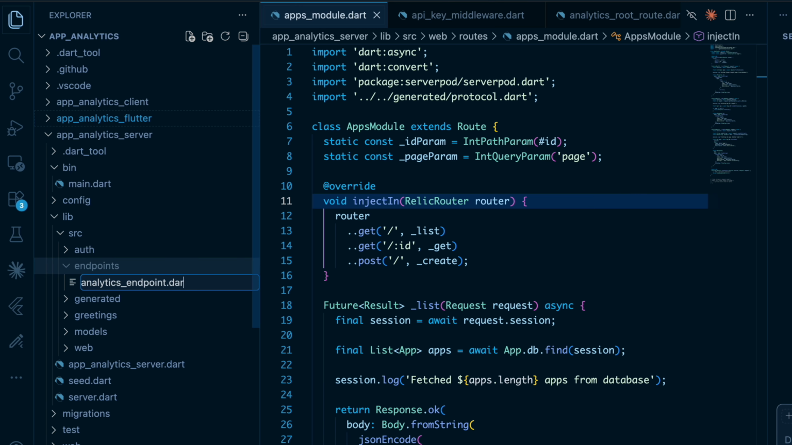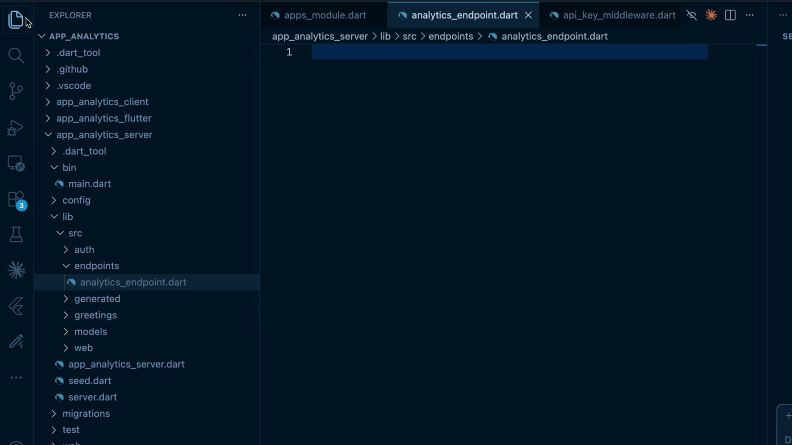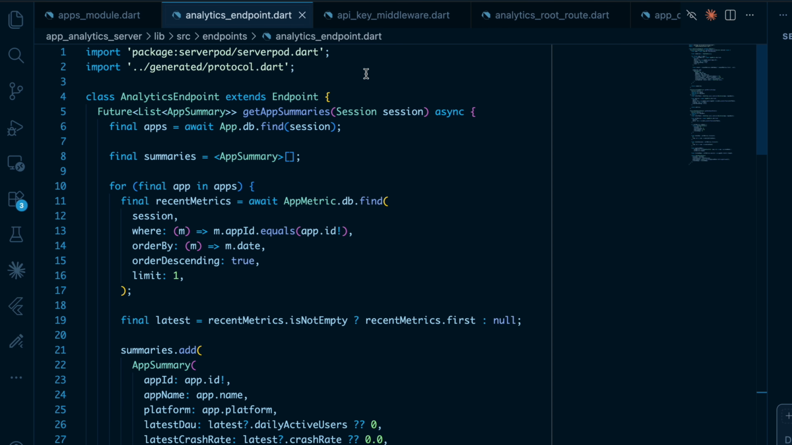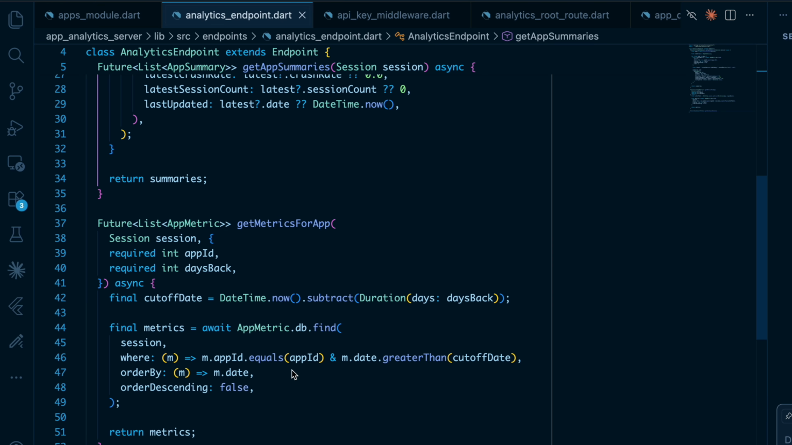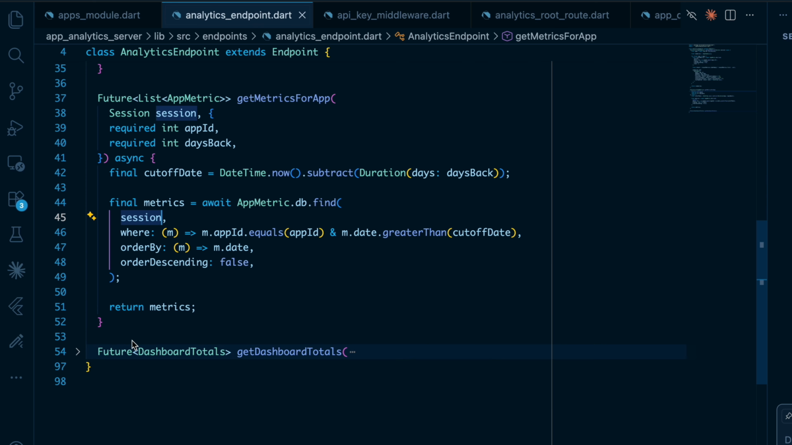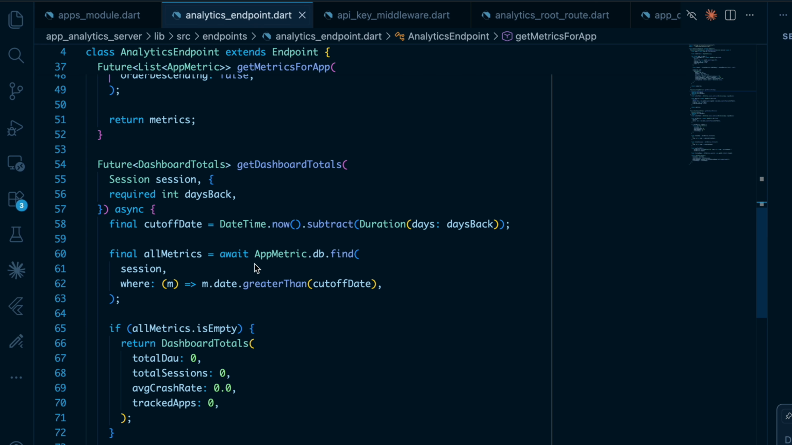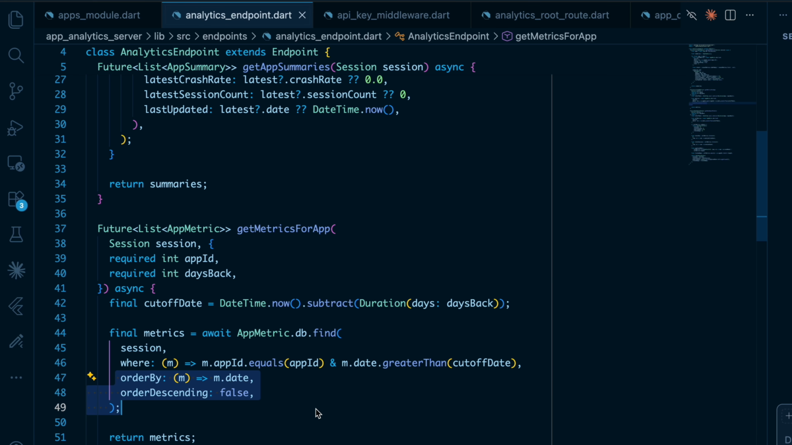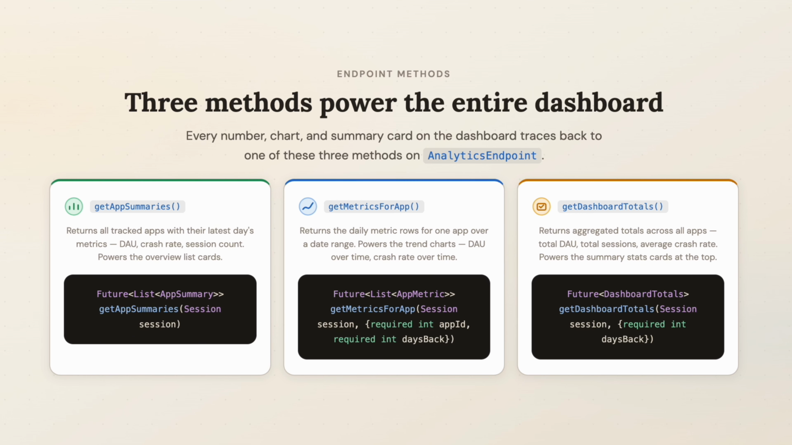We're going to have a number of functions here. We'll have getAppSummaries, which returns a summary of all tracked apps with their most recent day's metrics. Then we'll also have getMetricsForApp, which returns the metric rows for one specific app over a date range. Then we'll also have a function called getDashboardTotals, which returns aggregated totals across all apps for the overview cards. And basically, those are the three.